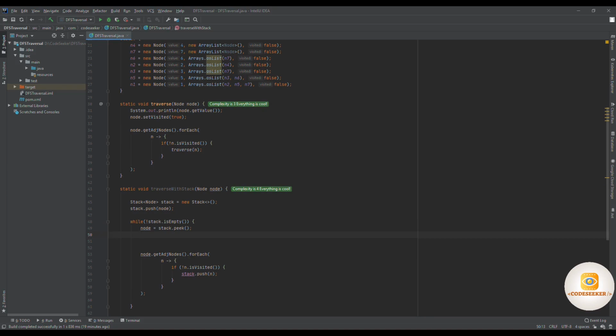Once you read it, you have to remove it from the stack. For that you can use node.pop. I'm sorry, it's not node, it should be stack.pop. Then it is going to remove the next object from the stack. So you have the object already here, and you can simply remove it from here.